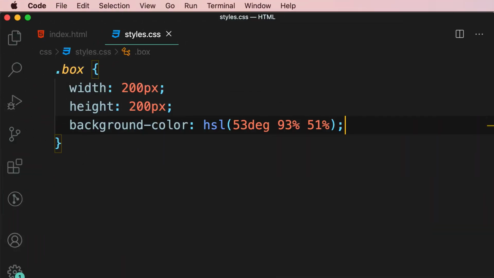Now that you have learned about colors, let's talk about gradients. With gradients, we can create beautiful transitions between two or more colors. So continuing with the example from the last lesson, here we have set the background color property. Now we want to use a gradient.